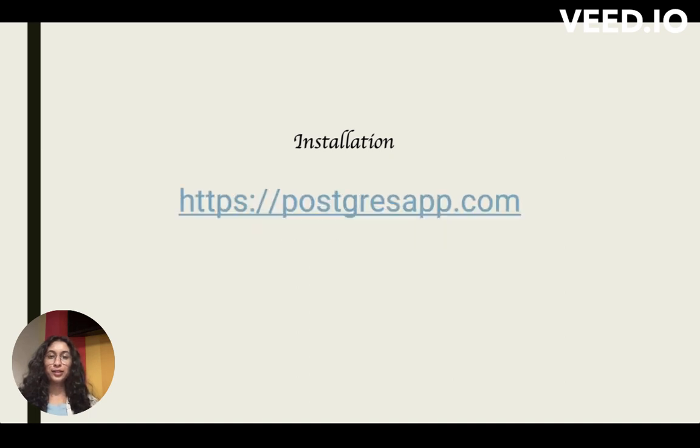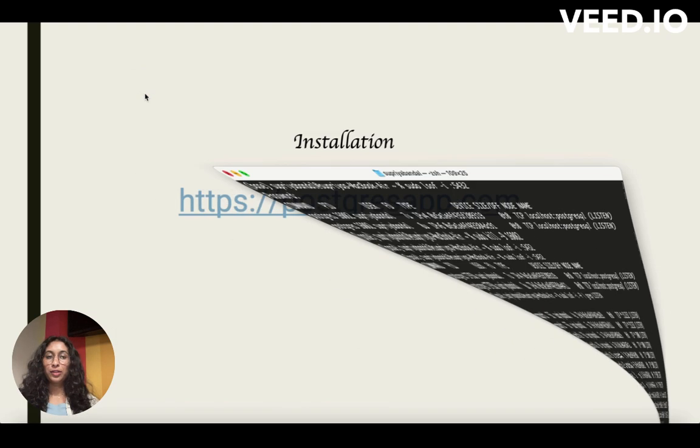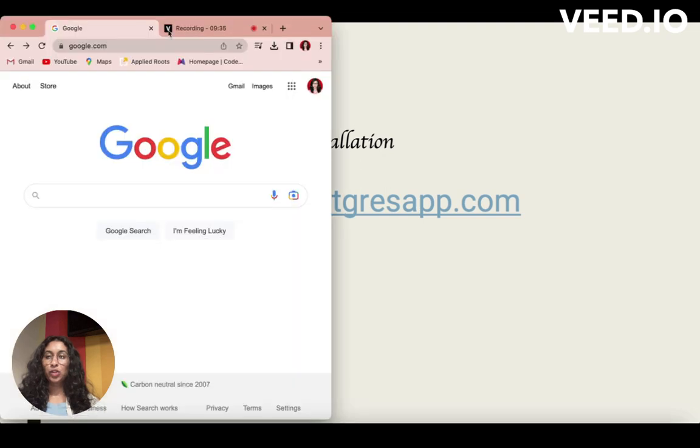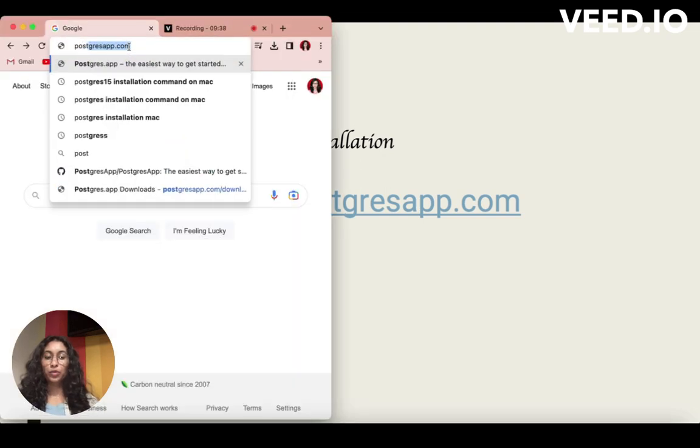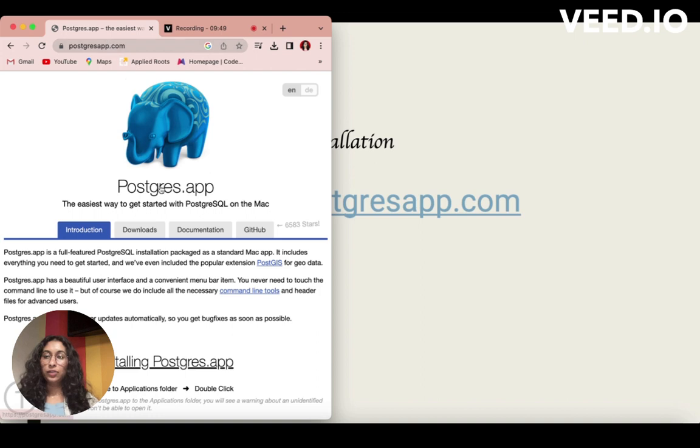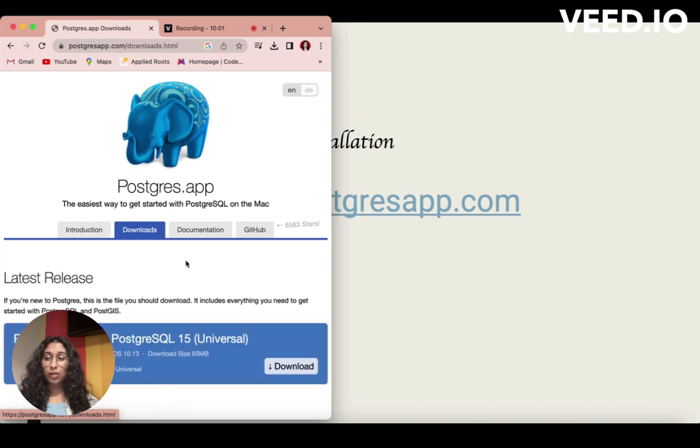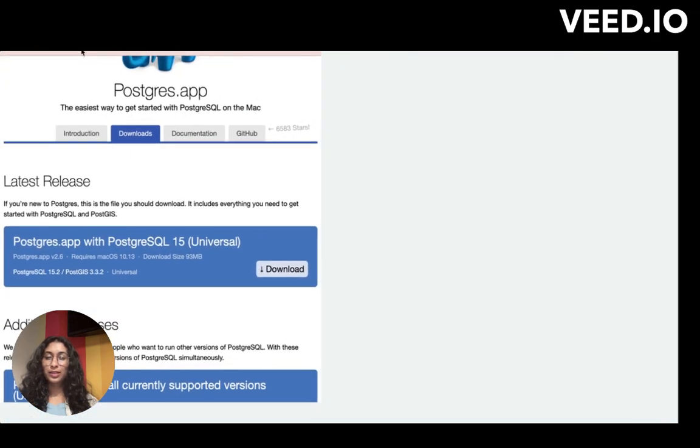Coming to the installation part, this is the official website you can use to install it, postgresapp.com. I'm going to show you how you can do that. I'm going to just clear this. Just go on Google and type Postgres application, and it will take you to their official website. I'm going to put a link in the description down below. So once you get on this web page, you just click on the download section over here, and then I'm just going to maximize it for you guys.